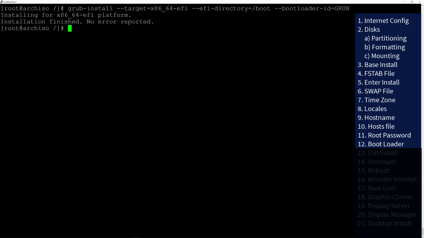So no error reported. Now, one extra step I want to do here is to create a directory for Windows 10 under the mount directory. So to do this, I'll type in mkdir /mount/Windows10 and hit enter. And I want to mount the Windows 10 partition, which was the P4 partition, if you remember before, to this directory here.